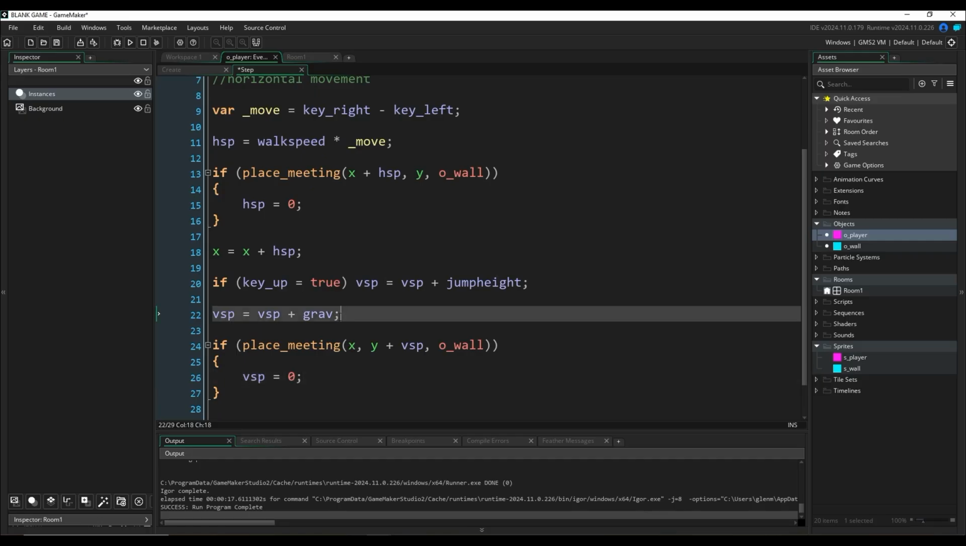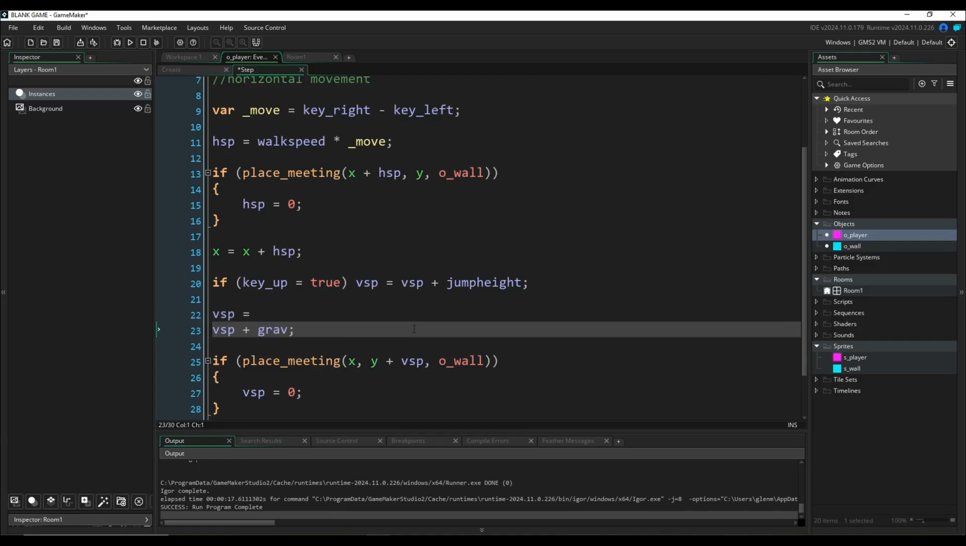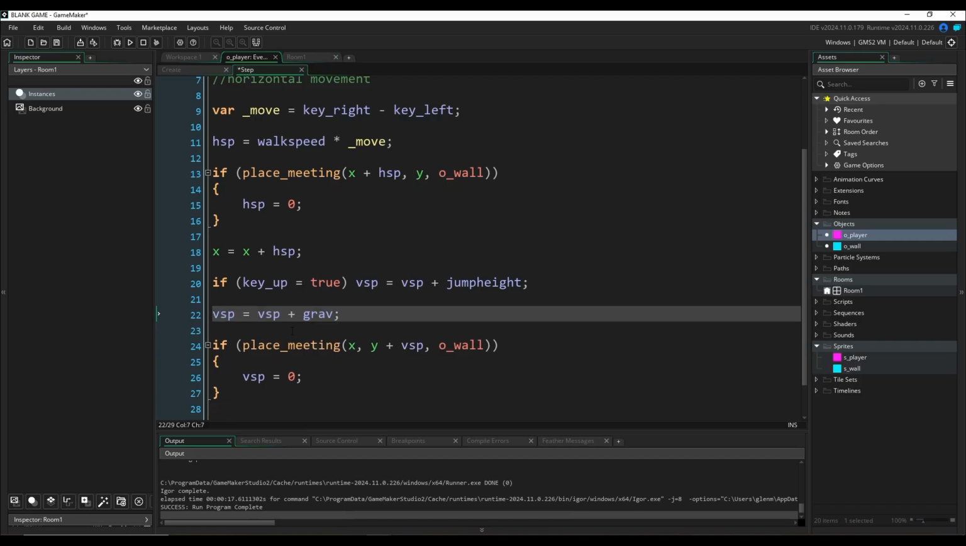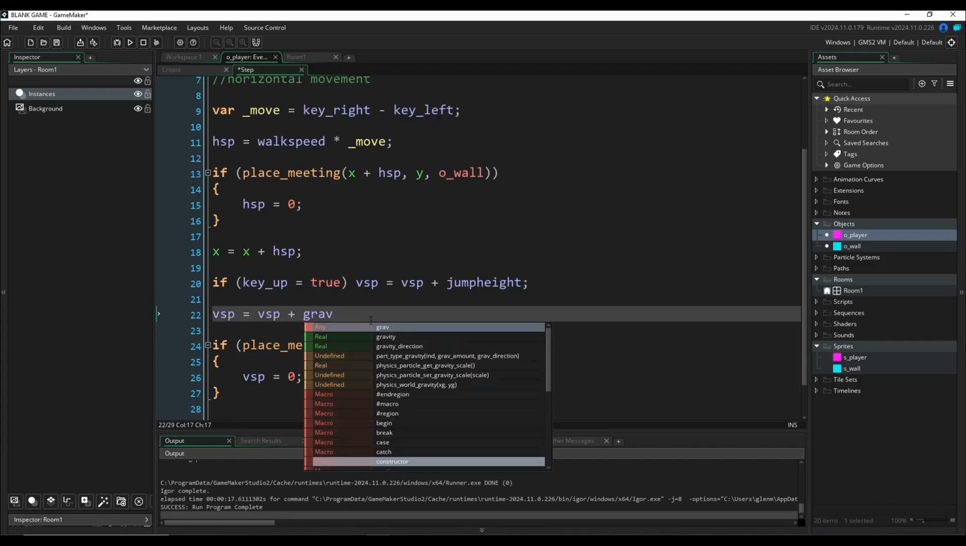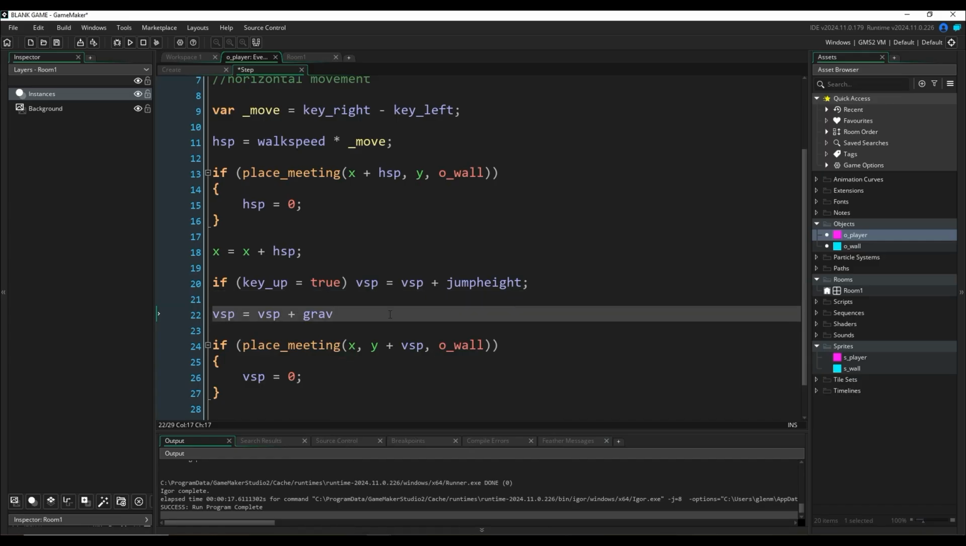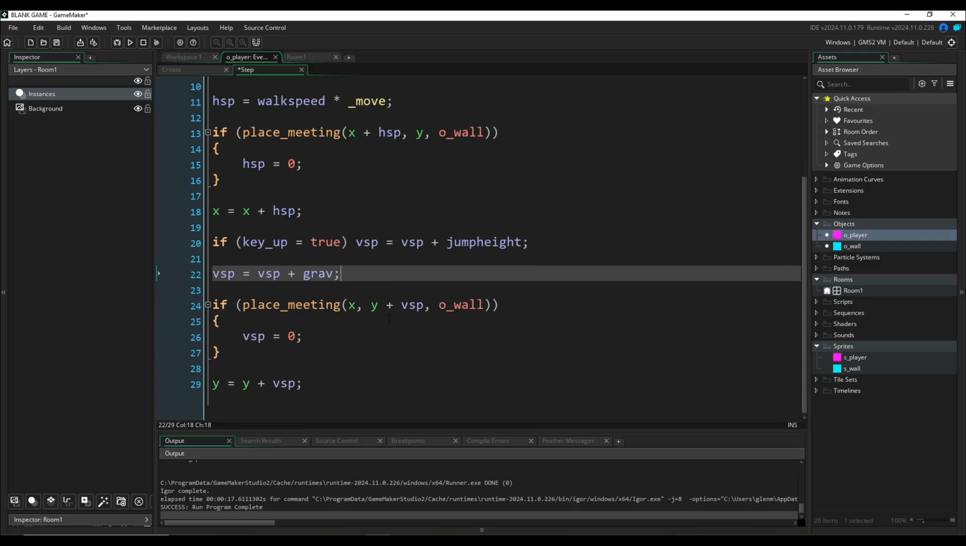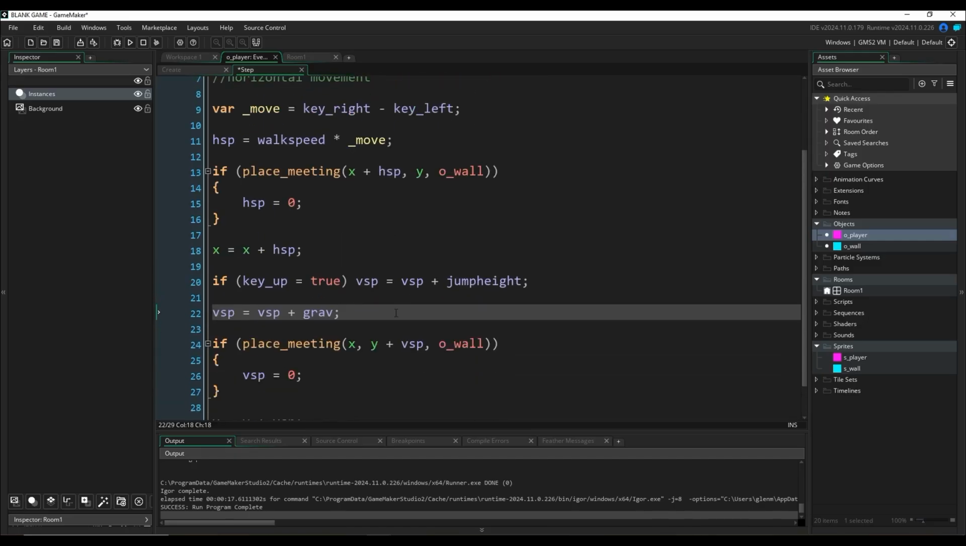Actually, one more thing. When you're coding, always end your lines with a semicolon. That is how GameMaker knows that you are done with that line. Because I could go VSP equals VSP plus grav, and that will work, but I need to put the semicolon there so that GameMaker knows that this is all one line. It is a very forgiving language, so that would still run, but it is good practice to make sure you have it. I'm pretty sure if you miss enough of them, GameMaker will get confused and things won't work nearly as well.